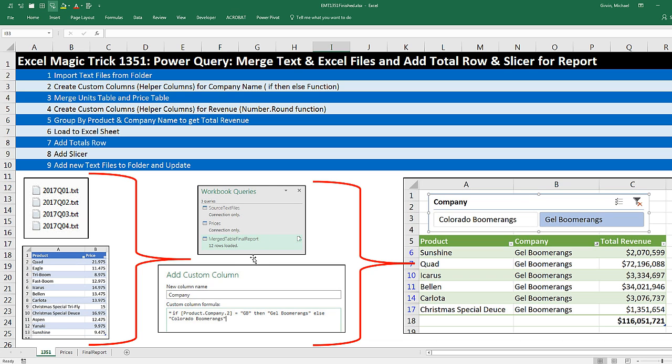In the process, we'll get to see two different helper columns, including how to create and use the if function in Power Query. And this will be our final report. Total revenue for each one of our products, a total row down at the bottom, and a slicer for company. Now we're going to start off by going and looking at the text files.